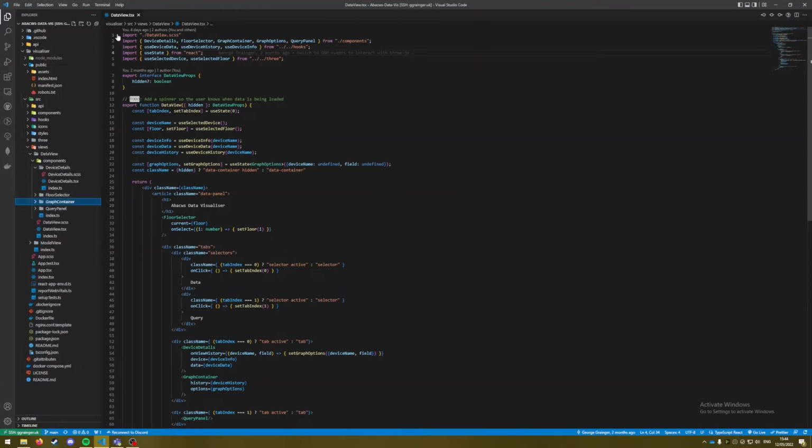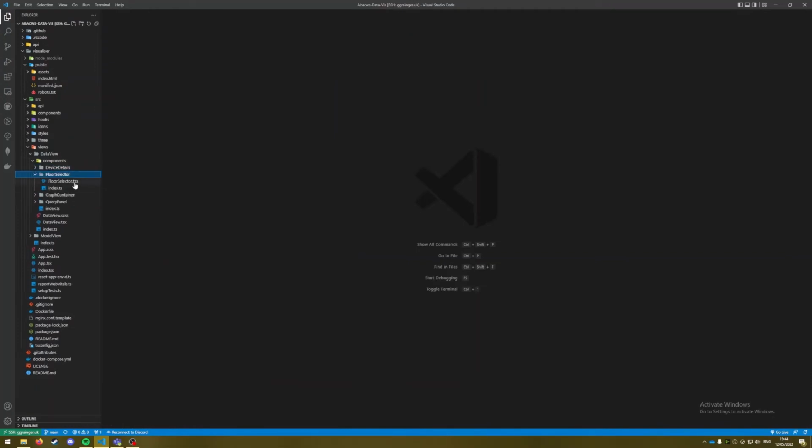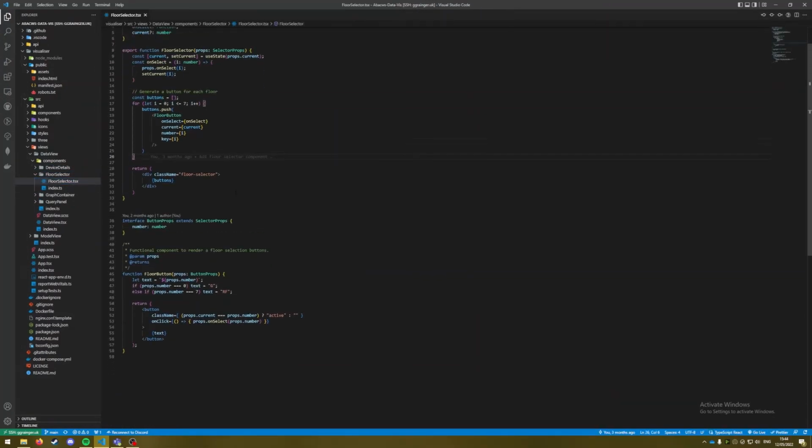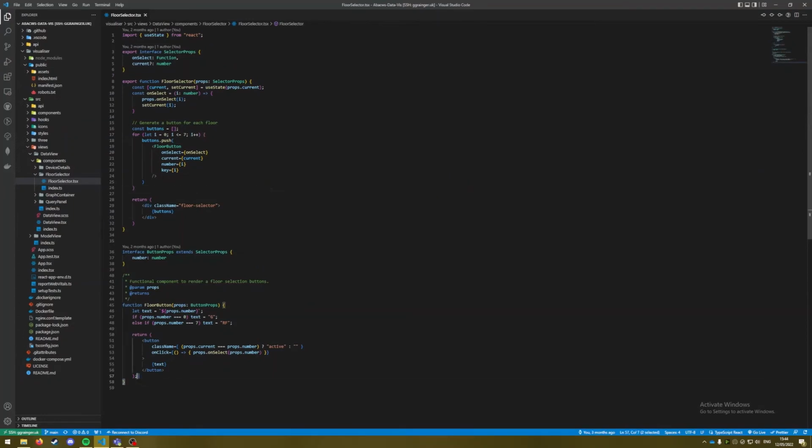Right, let's have a look at the floor selector next, I think. So this one's quite simple. This just has a bunch of buttons. And then the button that's active gets this active class on it, so it looks a bit different.